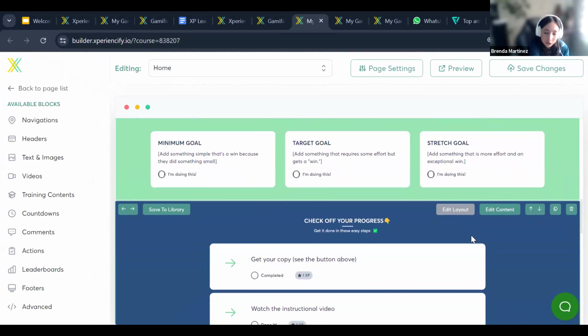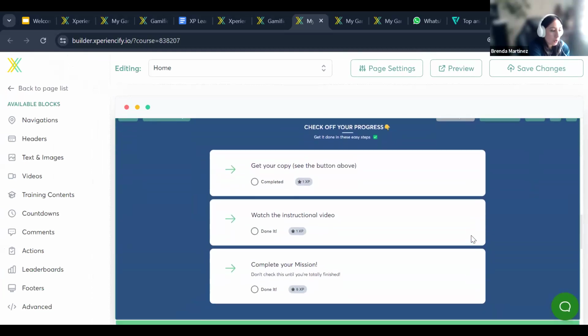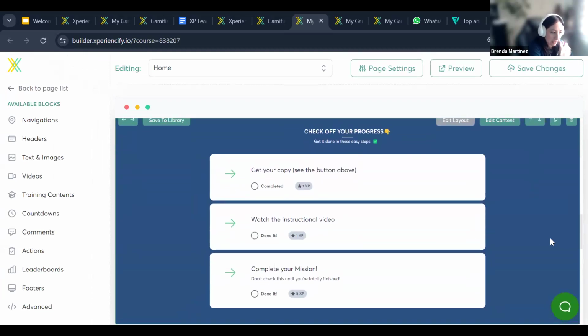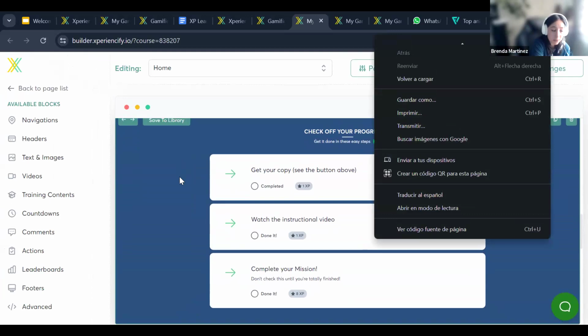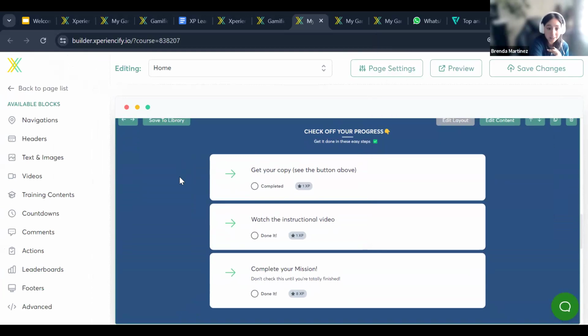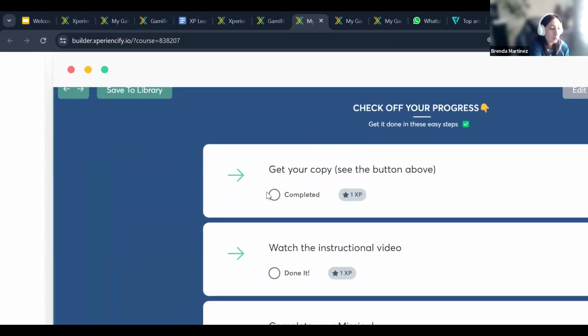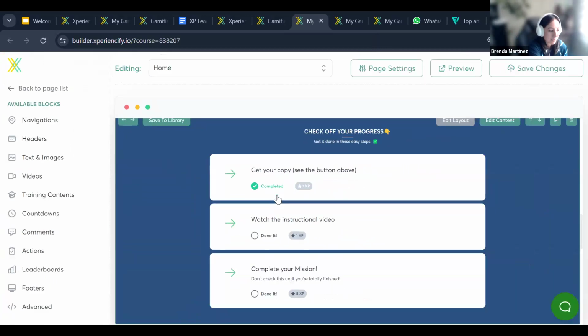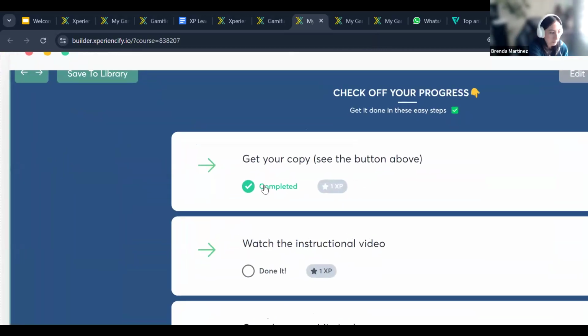Right after they choose the goal, we are going to give them these things. What are the 3 things that we need them to do? The first one would be getting their copy, in my case, of the guide that I'm going to give them. So they will get the first experience of completing some points. So that's the first point that they complete.